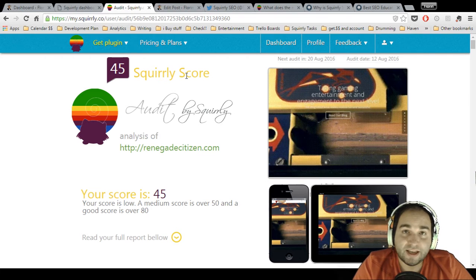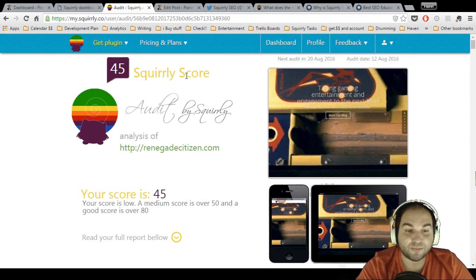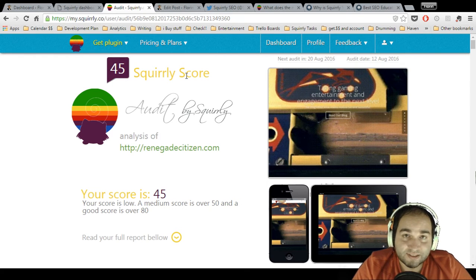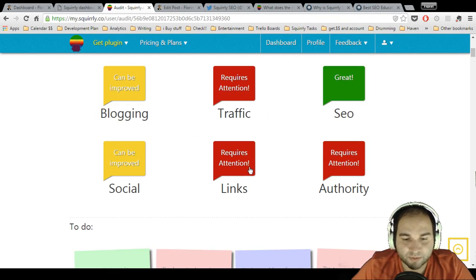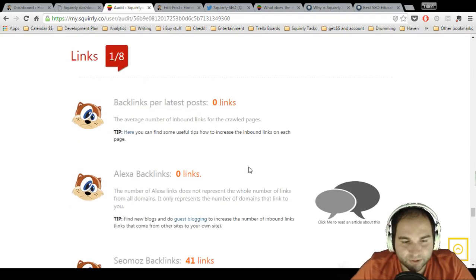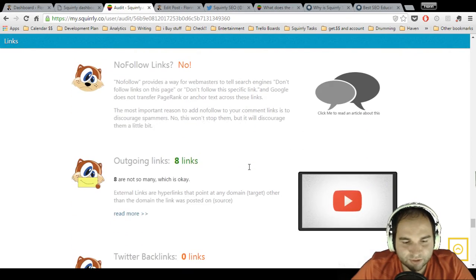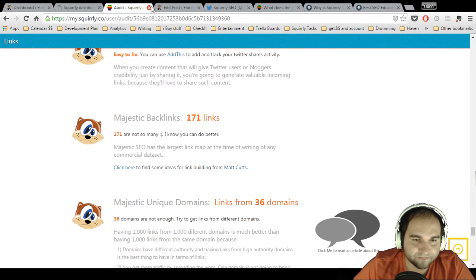And as you probably realized, a lot of stuff started going down. That's why it's important for renegadecitizen.com to keep checking their website audit, because they need to fix a few things here if they want to get back on the competitive edge. And that's why we send it weekly, and that's why it's important to always try and get your score up. And in his case, the biggest problem right now is the links and authority, and if he could get some backlinks to his website, that would be perfect.